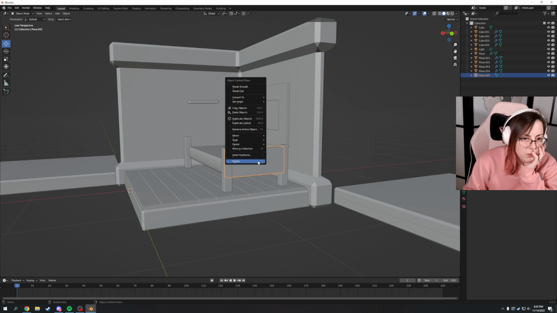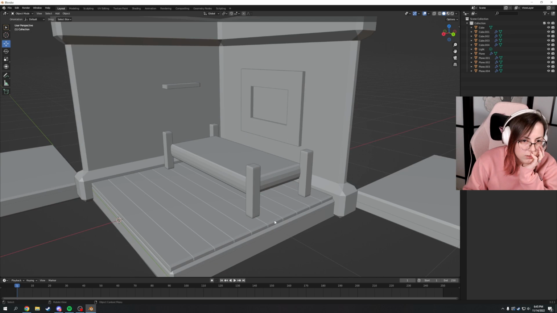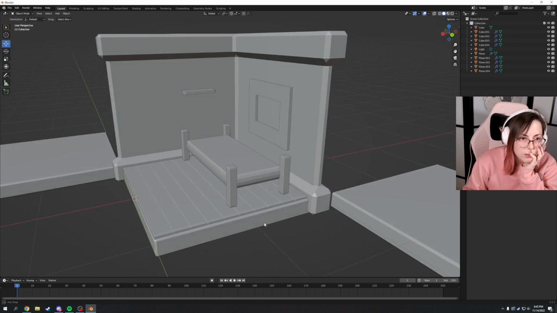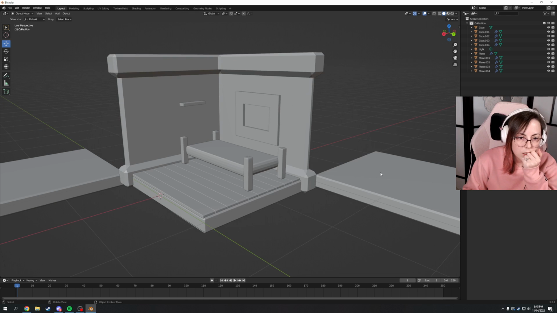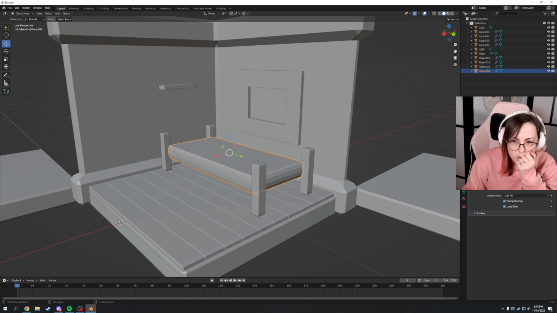So I'm gonna try and maybe delete that. We got a basic bed. And our basic corners. The headboard thing is the only thing I don't get. I think with this one, it's beveled.